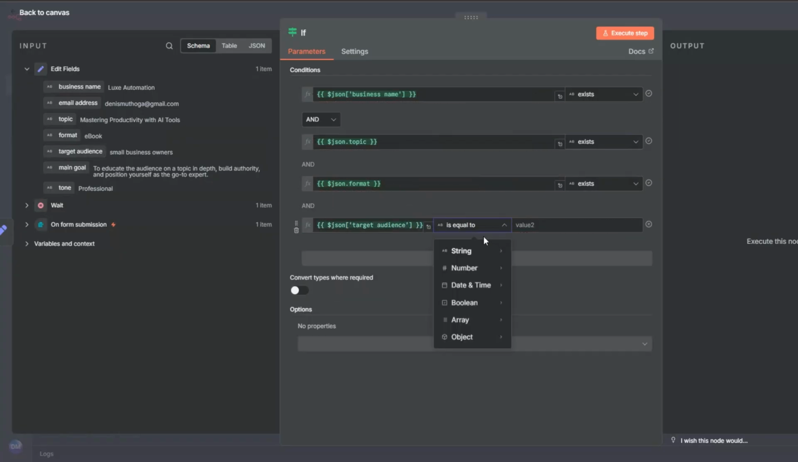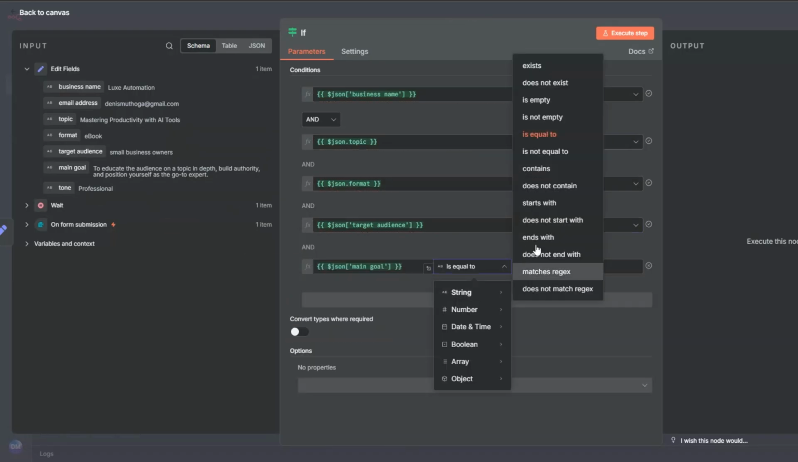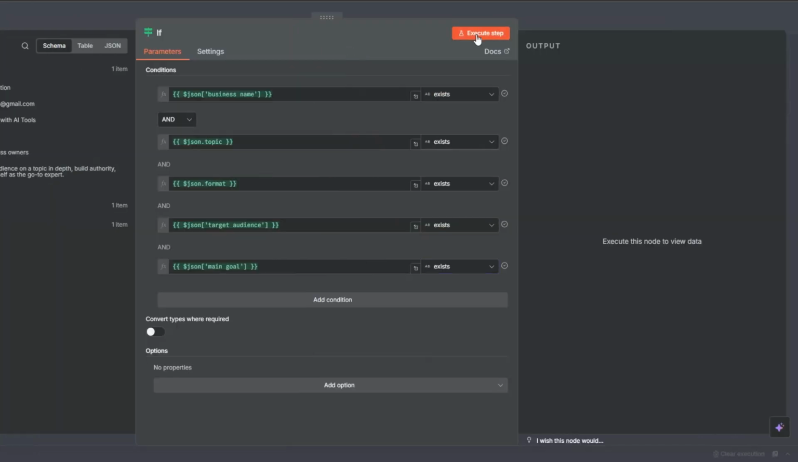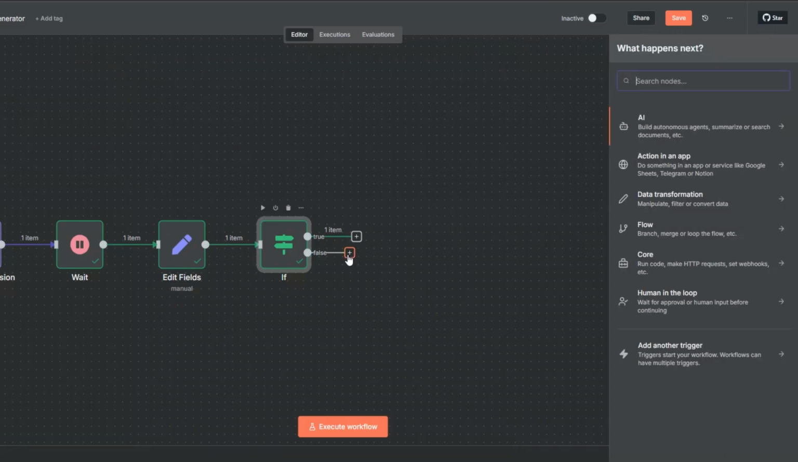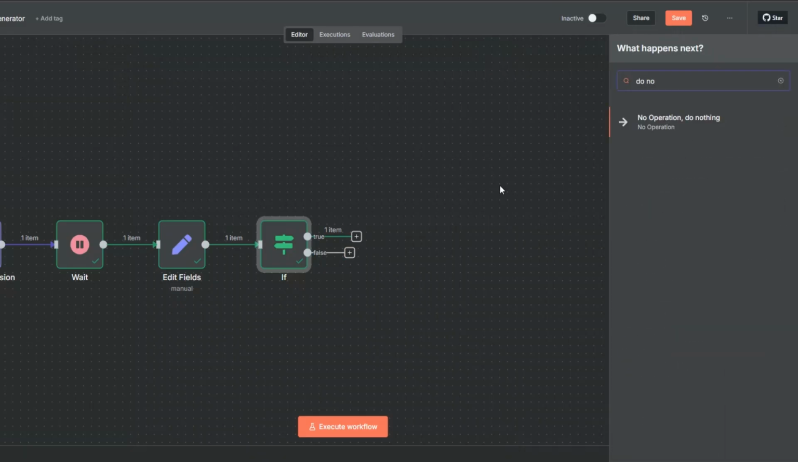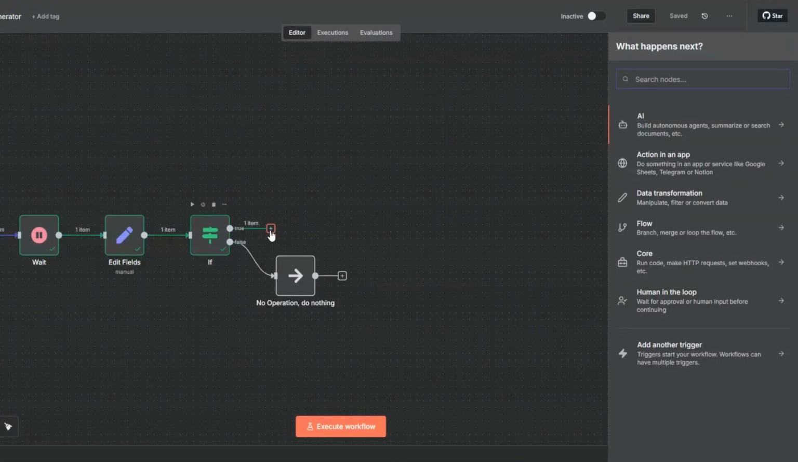Target audience has to also exist right here. And lastly, the main goal has to exist. So if all these fields exist, we like to proceed the workflow. You can see all these fields exist, so our output is in the true branch. So if our output was in the first branch, we like to do nothing. So I'll search for the do nothing node right here. And we're going to proceed and set up our workflow.